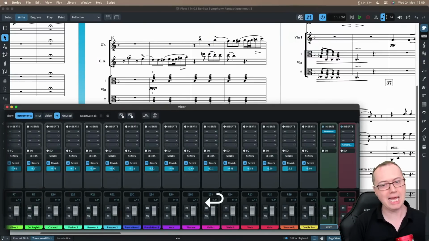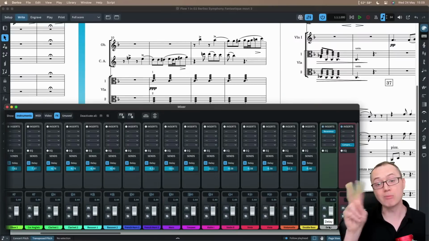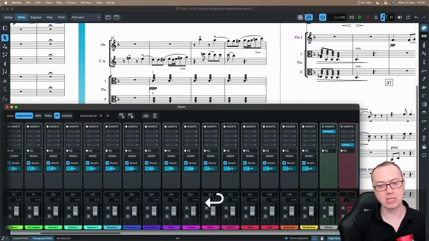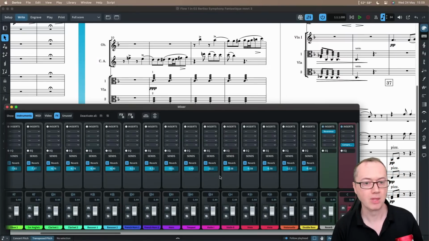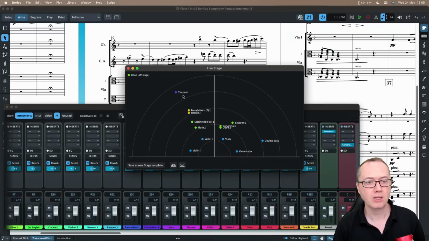So if you prefer to call it delay or echo, or you need to name the two various effects channels that you've got, then you can just double click and rename those at the bottom in the mixer there, and it will update these as well. Also, when you've set up your orchestra here and you move any of these people around, they will also update the reverbs and the EQ.